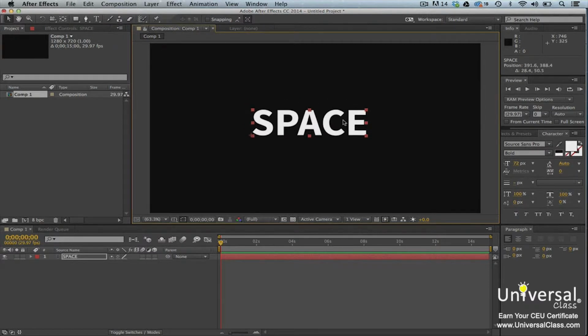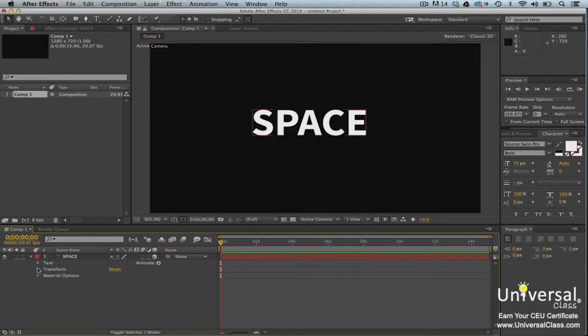Once you're finished, click on the Selection tool in the Tools panel. Go to the Timeline panel and click in the 3D Layer Switch column so that the 3D layer switch appears. If you look at the transform properties for your text layer, you'll see the Z-axis. There's also a new property below opacity called Material Options.